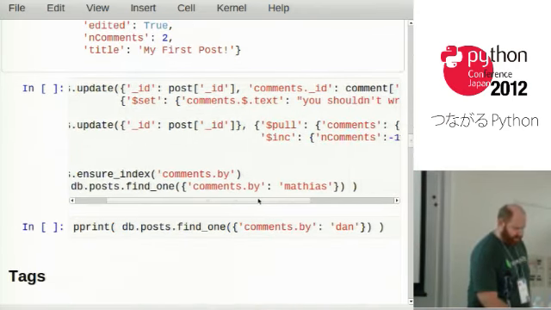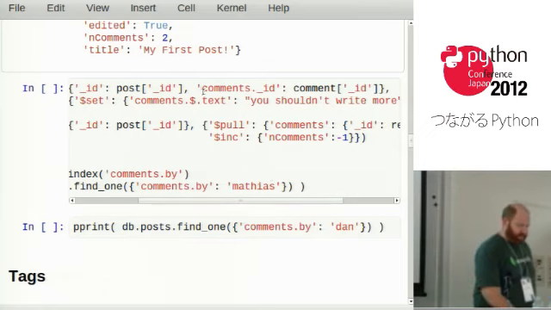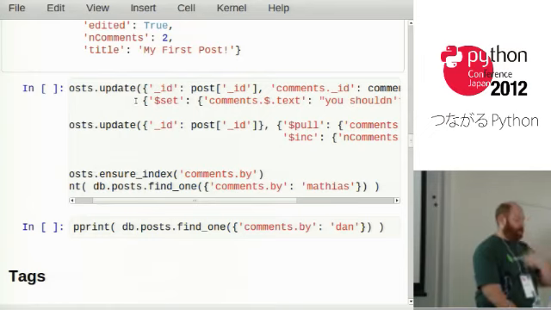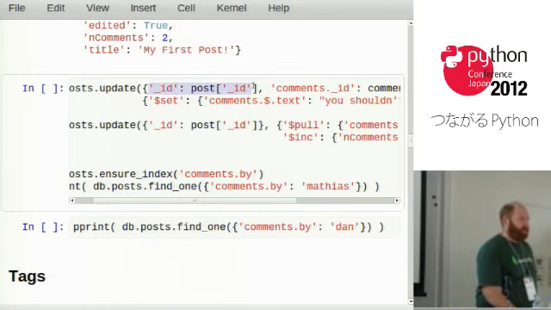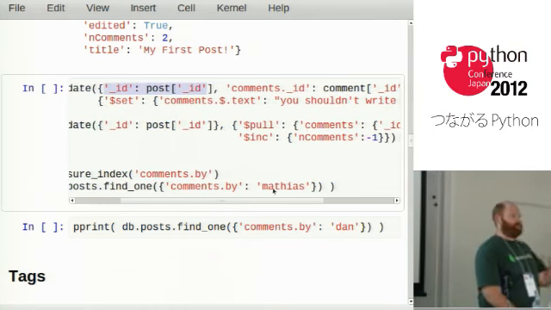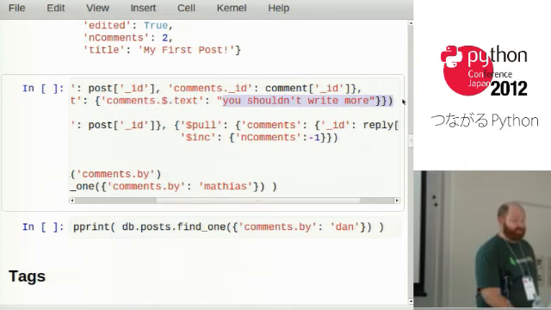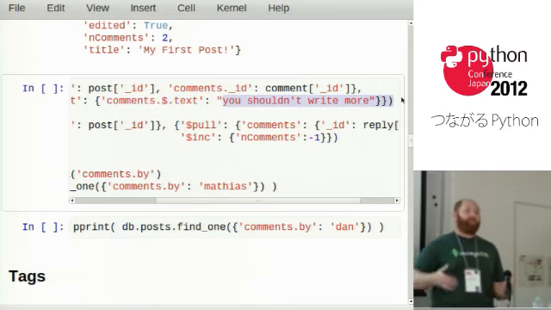Moving on, these are some slightly more complicated updates. In this case, I'm going to do an update where, update this post and the comment where the comment ID is this ID, set the matching comment's text to you shouldn't write more. So this is Dan editing his comment from you should write more to you should not write more.